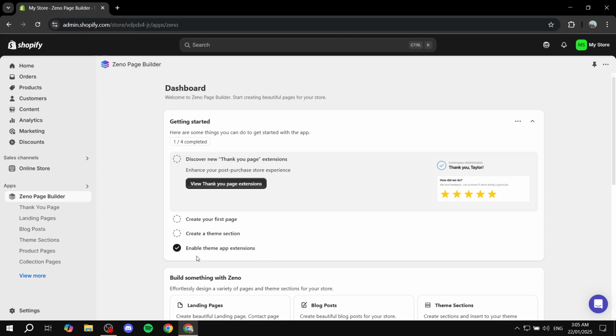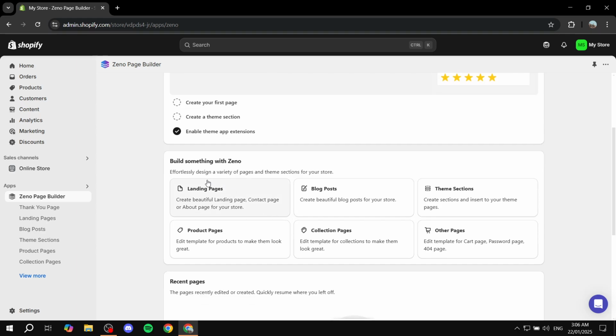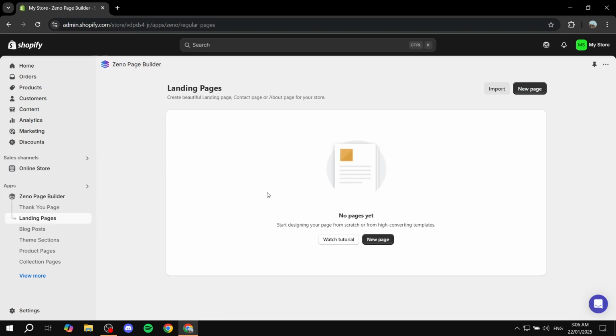So in here, we can actually see the enable theme app extension is set, so we can get started. So we can just go build something with Zeno. And then here we are going to start with a landing page. Remember, with the free version, we will be able to create one. Now you basically just want to go ahead and click on landing pages in order to create one. And you basically just want to click on new page.